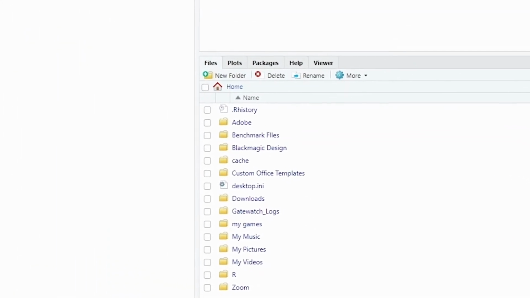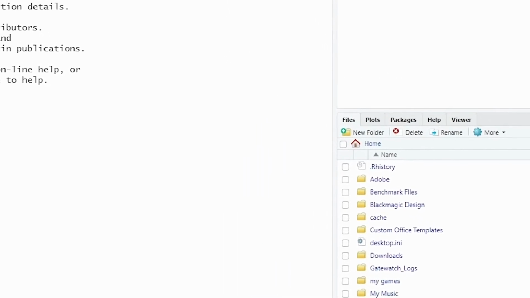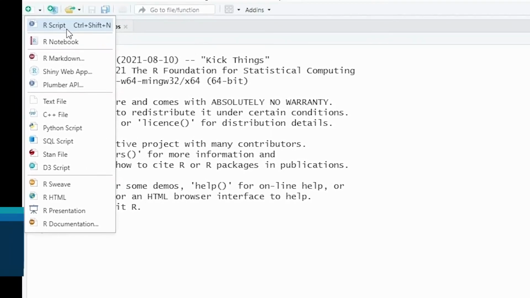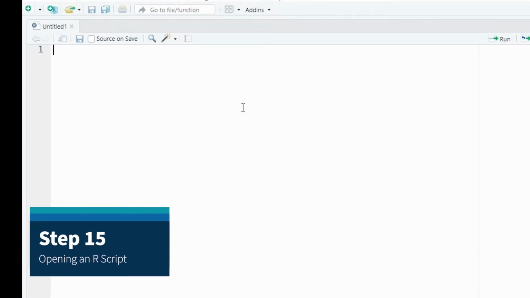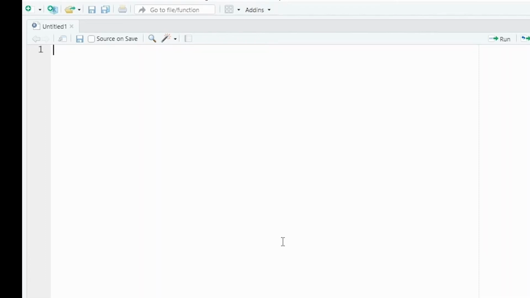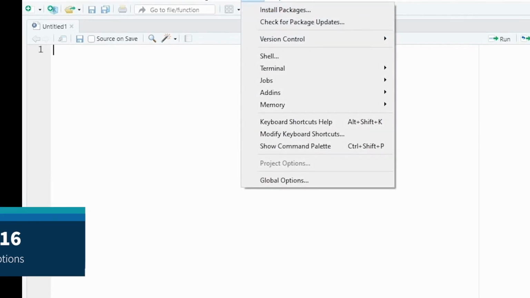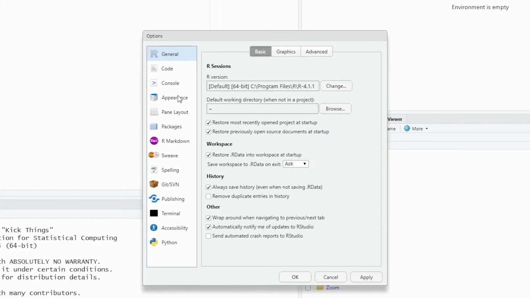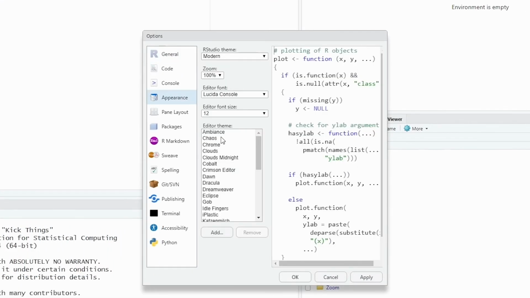When you're ready to get going, you can go up here to the little plus sign by this white sheet of paper. If you click the arrow here, you can open up an R script. And here is basically a text file where you can start typing in your code when you're ready. Now, if you're like me and you're not a fan of bright themes, you can go up to the Tools menu here and then select Global Options and then go down to Appearance. And then under Editor Theme, you can select a different theme for RStudio to have.